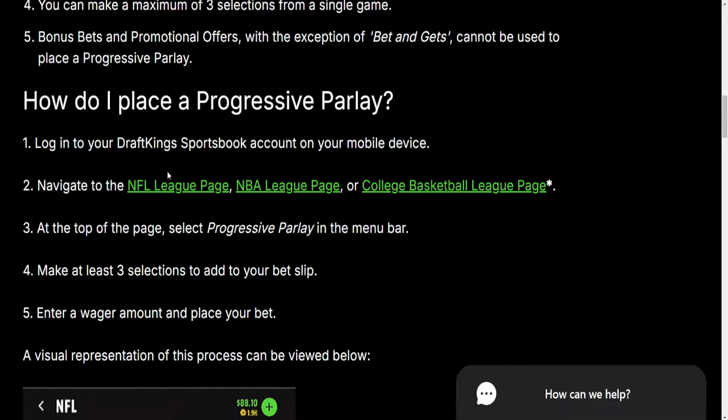So how can we do it? We want to log into our DraftKings account on your mobile device, and then you want to navigate to the NFL League page, the NBA League page, or the College Basketball League page.